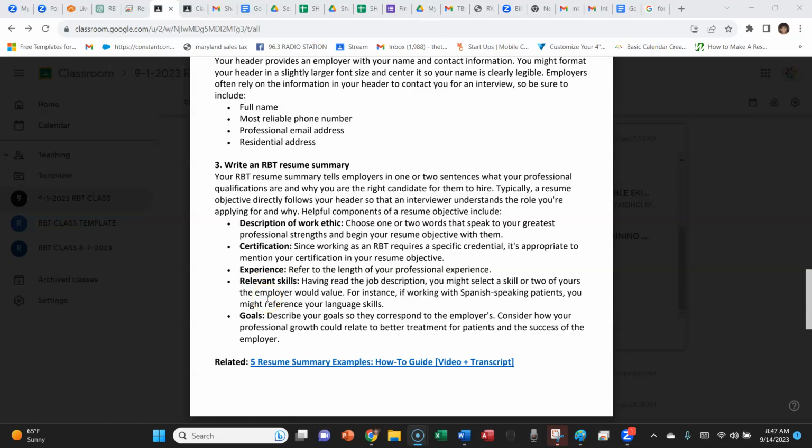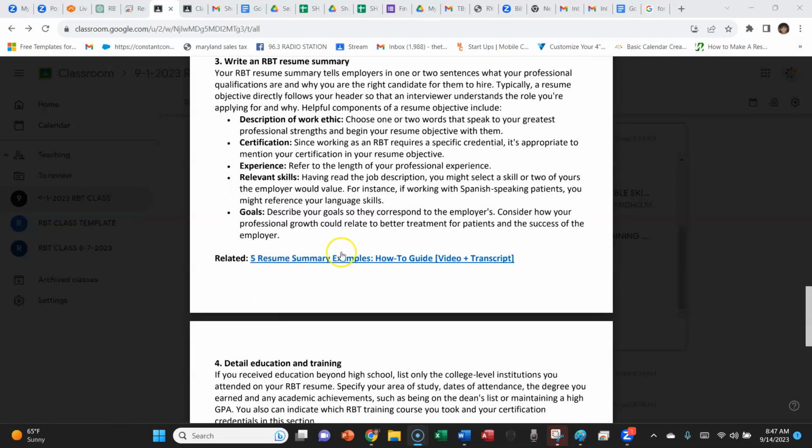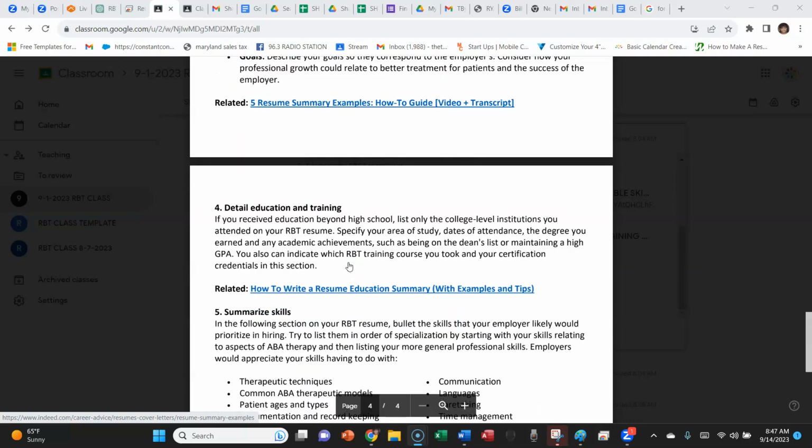Now, again, it's going to be two sentences. So you're just going to reference any or all of these. And in that reference, they're going to want to read more detail below the summary of your resume. So you're not going to put everything in the summary that should be in the body of the resume. We also have some samples here that you can click on the link to get some sample summaries for RBT specifically.